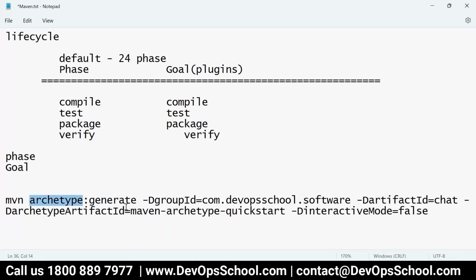When you're creating a directory structure, you pass parameters with capital D, capital D, capital D. You can skip this whole part and run it directly, but then it will ask too many questions and I get irritated. So this is the command, and the rest, the interactive mode, I make false. Then you will ask, Rajesh, what is a group ID? Here you have a group ID, then the artifact ID, and then this one. So what is this?